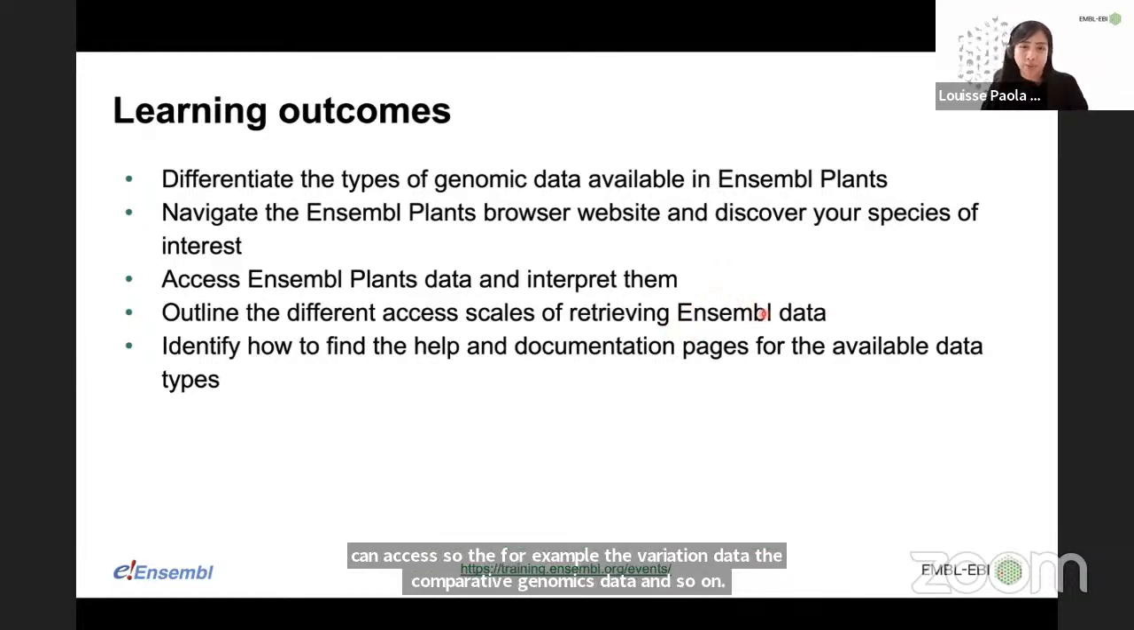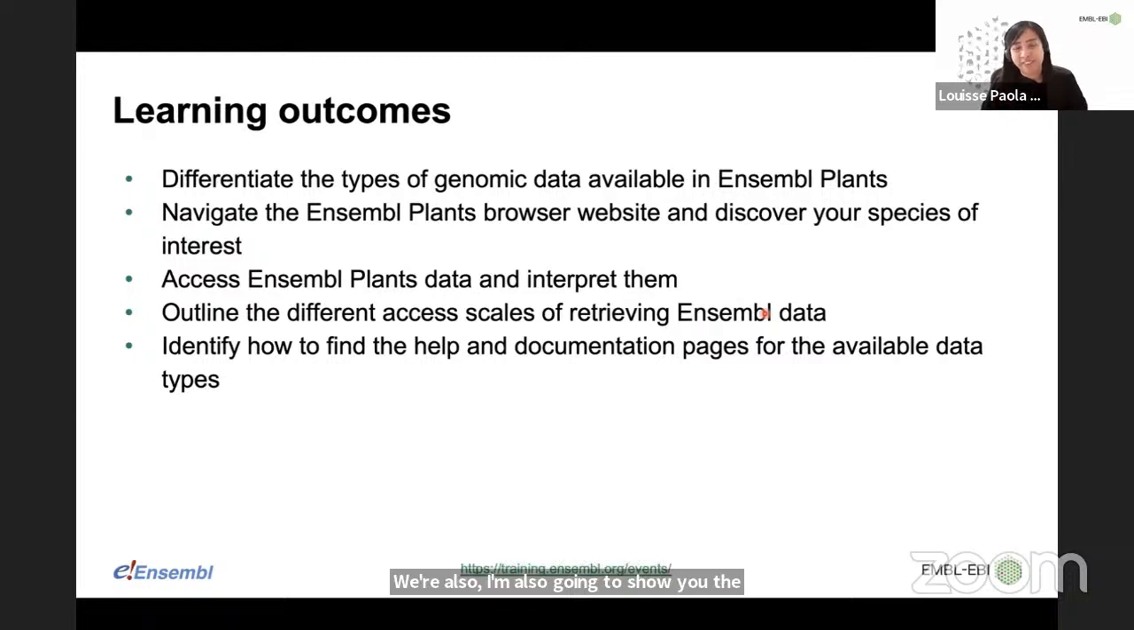I'm also going to show you the different ways of accessing Ensembl data. So we are mainly going to explore the Ensembl browser, but you can also integrate Ensembl data into your pipelines via our MySQL servers and REST API, and I'll talk a bit more about that during the presentation. And most importantly, after the workshop, I hope that you'll know where you can find help and where to find the documentation pages in case you have any questions about the data that we provide.